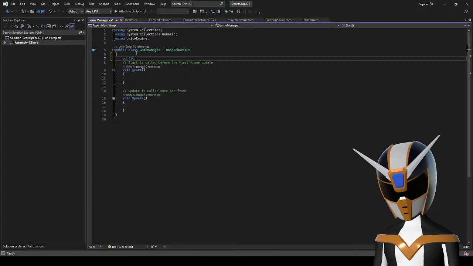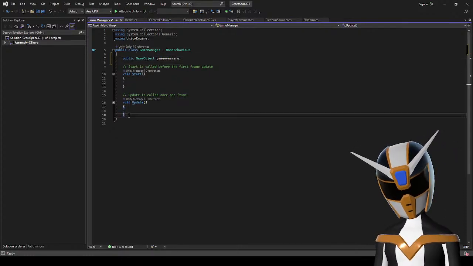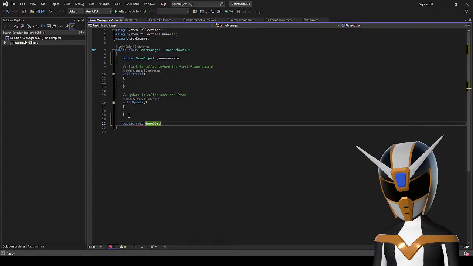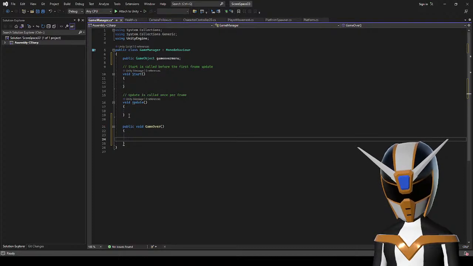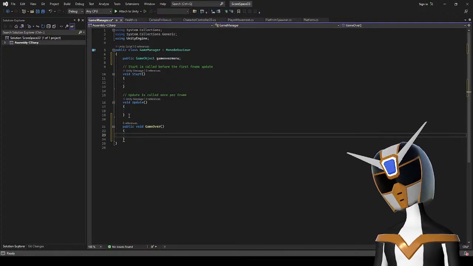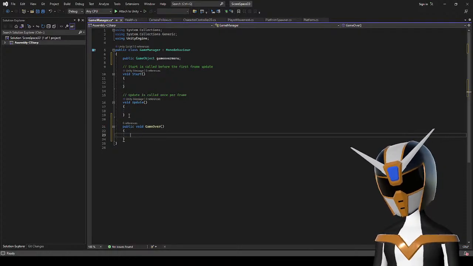Let's make this public game object, game over menu. And then I need to go public void game over. Make a class for that. And then what? What do I do here? I guess just enable?